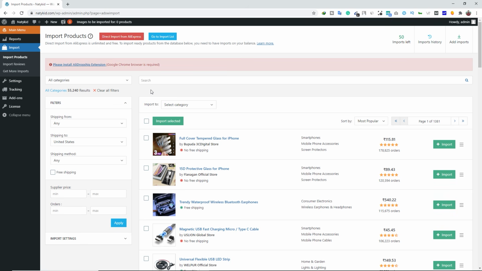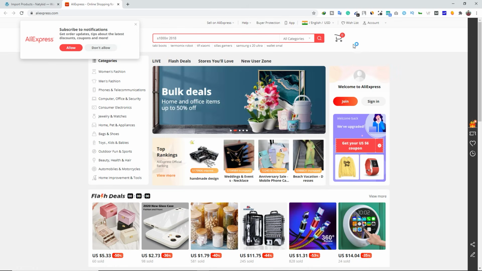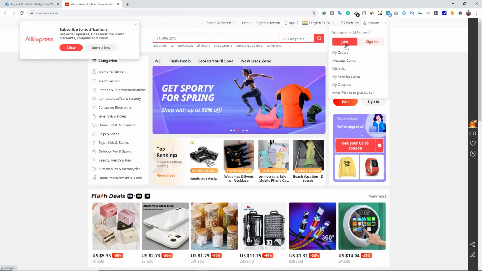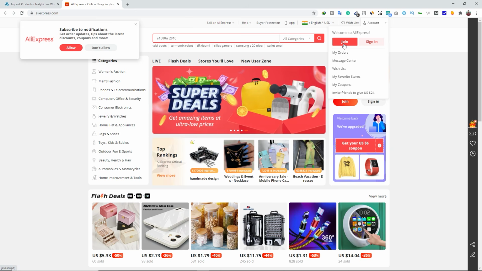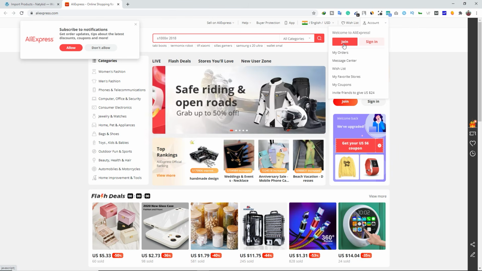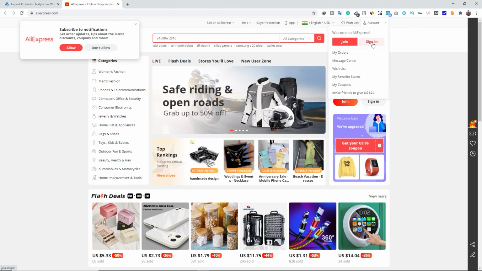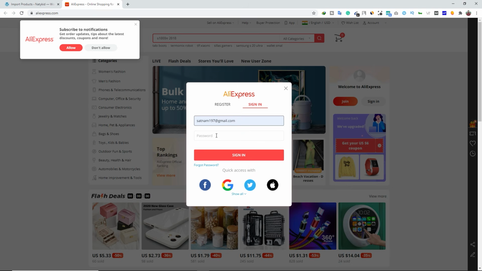Let's see how we're going to do this. So guys, you can import products by clicking over here, direct import from AliExpress. First things first, you have to create an account on AliExpress. If you don't have one, click on the join button and join AliExpress. Once you do that, you are ready to import products from AliExpress. I already have an account on AliExpress, so I'm going to click on sign in. Then I'm going to type my email and my password.